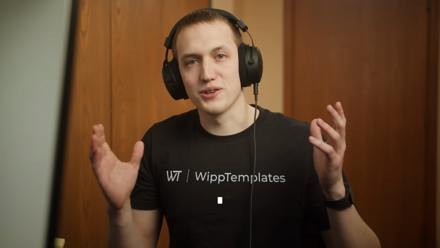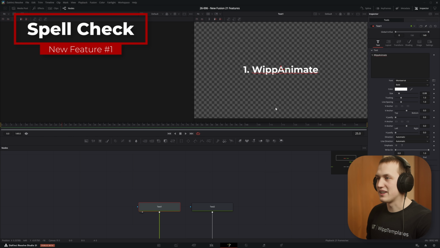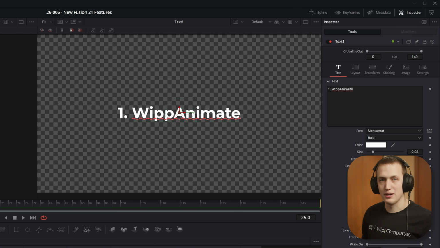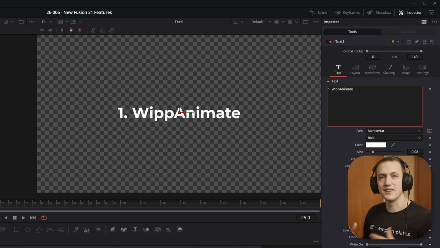In no particular order, the first new feature is spell check in text nodes. As you can see right here, if I click on this node, whip animate, it says is spelled wrong. And of course, this one is spelled right, so what you can do is right click in the text box. You can use the suggested words that it thinks I'm trying to say, or you can press ignore to add that to your dictionary.